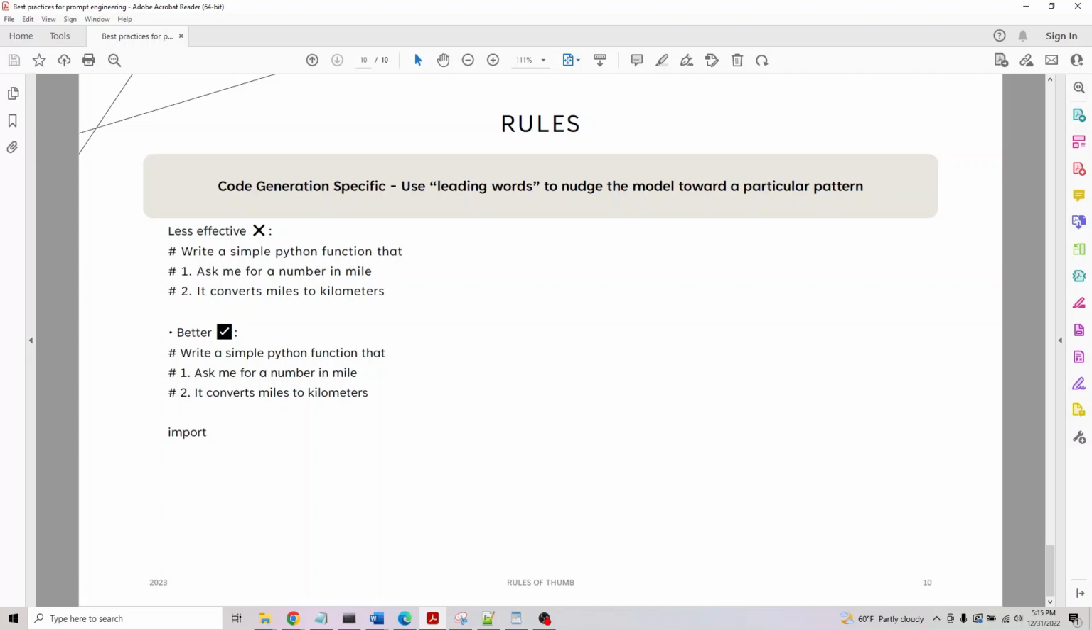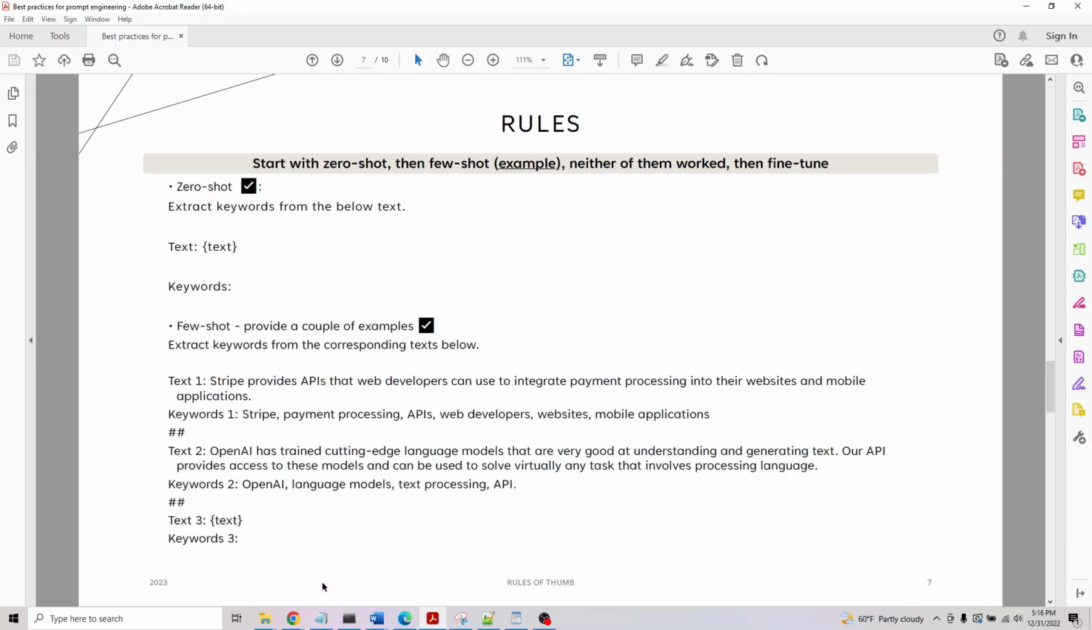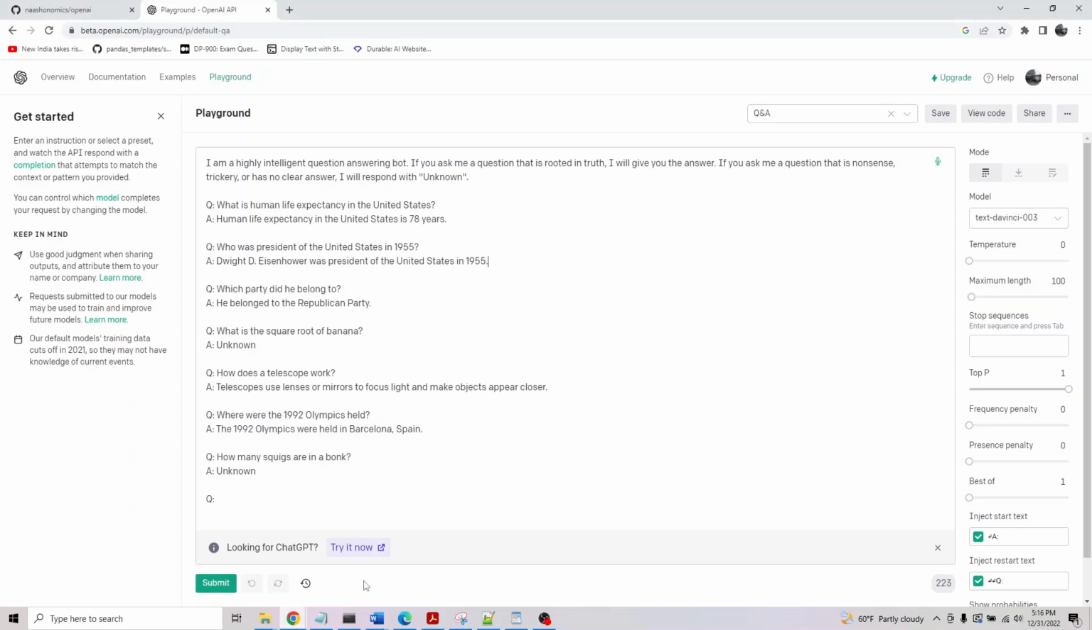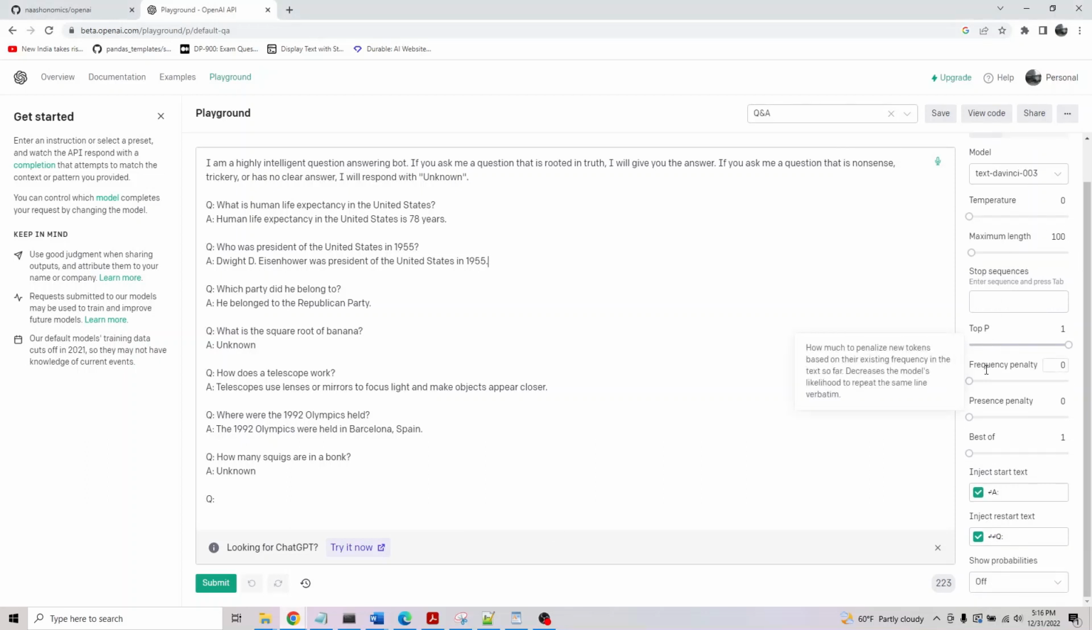Write a Python function, ask for a number in miles, it converts miles to kilometers, then there is import here. And that's basically what I had here. And I will also be looking at, in the next one, each of these parameters in detail, so you can understand what these parameters are in your model. But this one was just focusing on the prompt, what to ask, what not to ask.